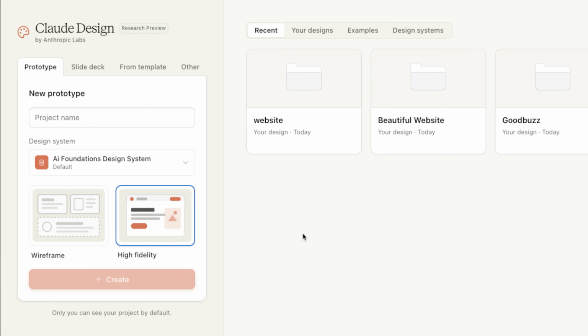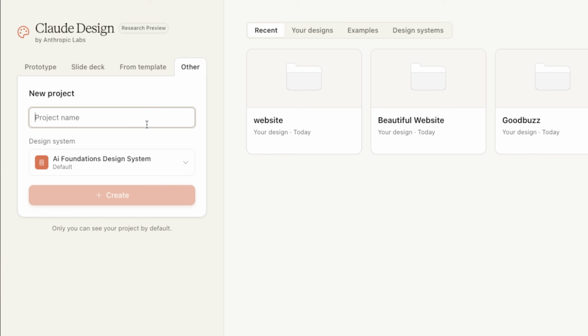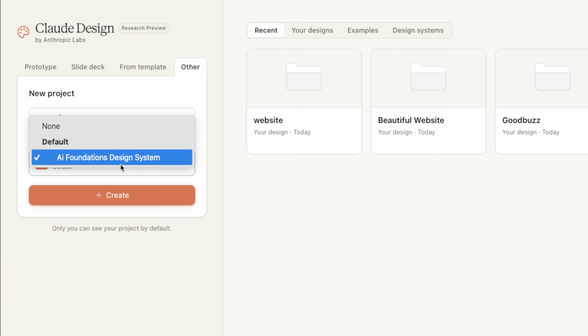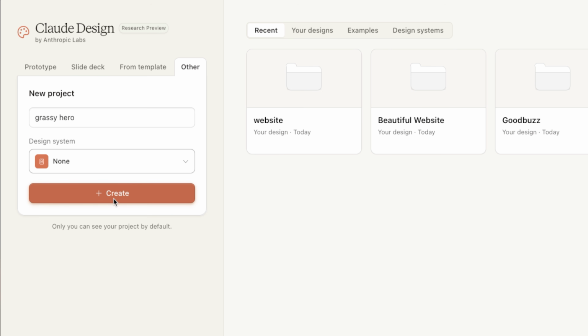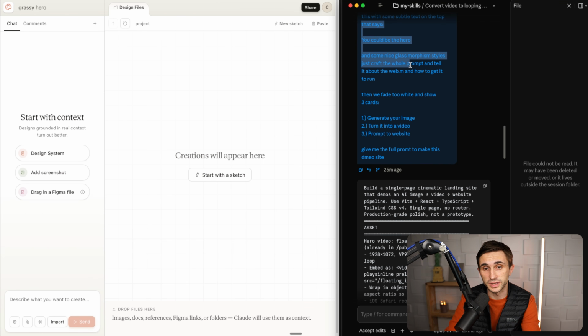Next, I'll just head over to claude.ai/design, and I'm just going to select other here. And then I'm just going to type in the name of my project. So for this project, I'll just call it Grassy Hero. And then for the design system, I'm going to select none and hit create. Now I just asked Claude Code to give me a prompt for that WebM image. I just said add some subtle text at the top, you could be the hero, and some nice glass morphism styles. Just craft the whole prompt and tell it how to use the WebM video that you just ran.